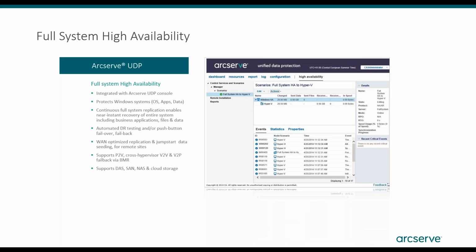Now, this is full system high availability. We also have the ability to do application level high availability outside of the console. So we can do full system within the console, and then we can also do application or file level. If you didn't want to protect an entire system, we could do that too.